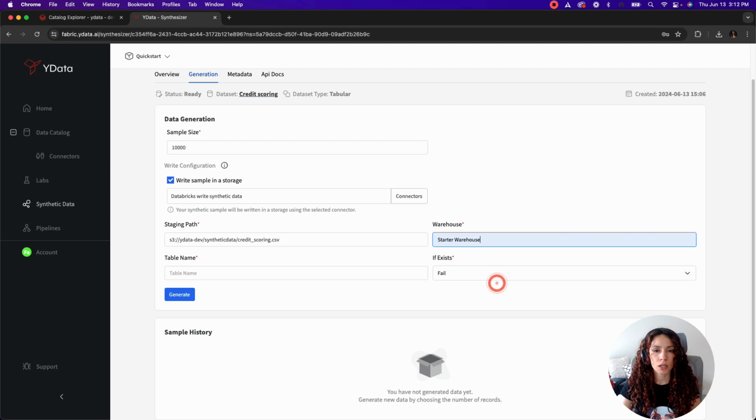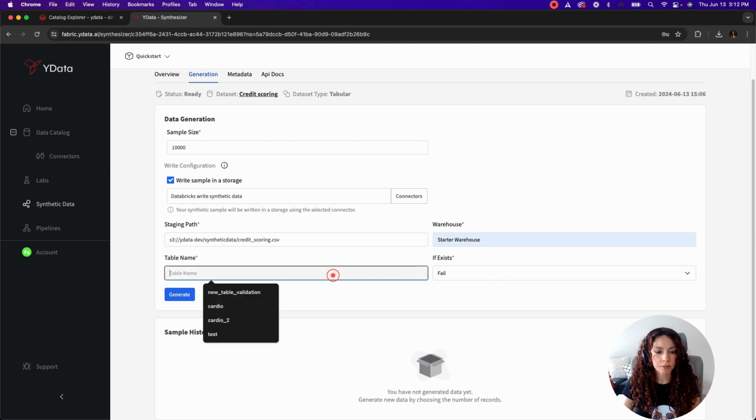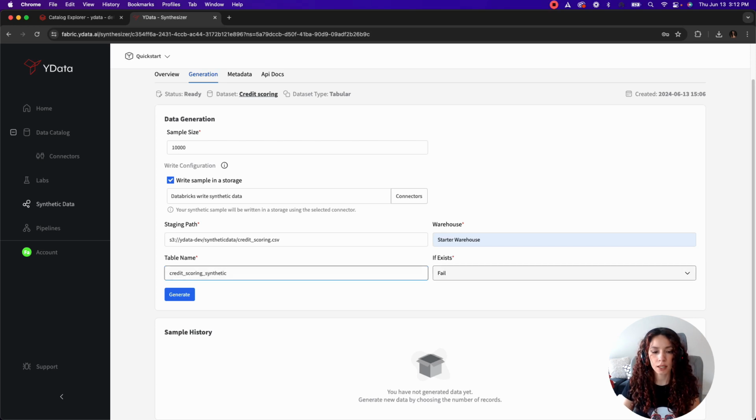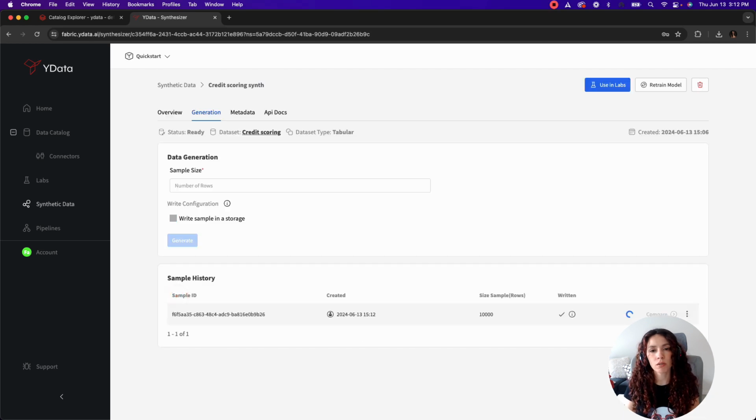Select the warehouse that I want to use for the computation and for the write. Give a name, credit scoring synthetic, and define just a method in case this table already exists in my Databricks catalog. I want it to fail the process. Click generate. This will not only generate a synthetic sample, generate a very detailed profiling report with visuals in terms of the fidelity of the data, but will also automatically write it to my Delta Lake as I have instructed.